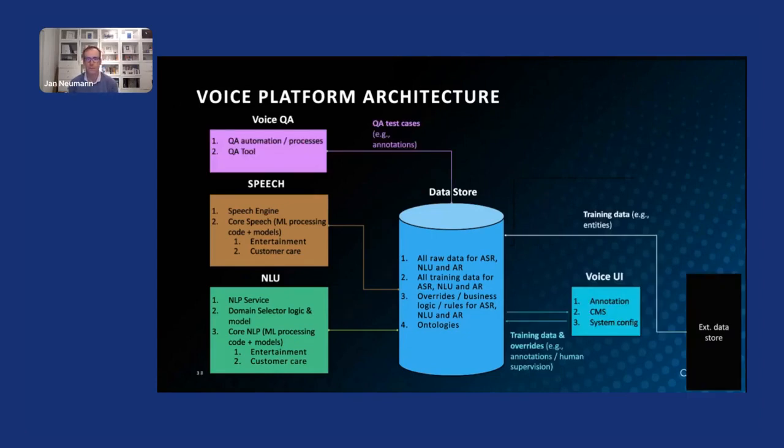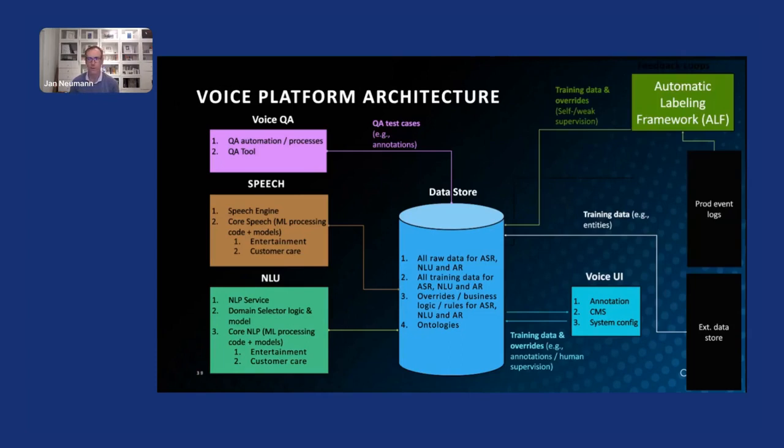That data can come from external data stores. We have a central metadata service where we get, for example, our information about potential entities that we can search for in our system. We have the voice annotation UI where you can manually annotate what the right interpretations of queries are. We have a content management system where we can create additional content that we might want to show. And then we also have explicit tests via QA where we can verify if our models behave correctly. Now what we did is add this automatic labeling framework as an additional input into this data store, where we take our production events as described, use the ALF framework to create the weak and self-supervised labels, and thereby augment our overall system.